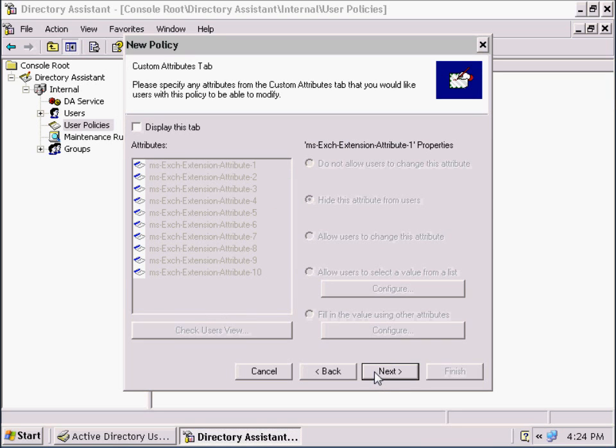The next step will show the custom attribute values available in Microsoft Exchange. While this tab does not appear in the Outlook address book, many companies use these fields for important information. By default, this tab is not displayed.